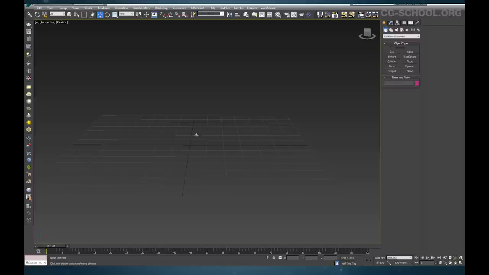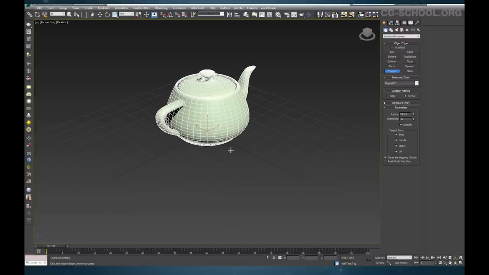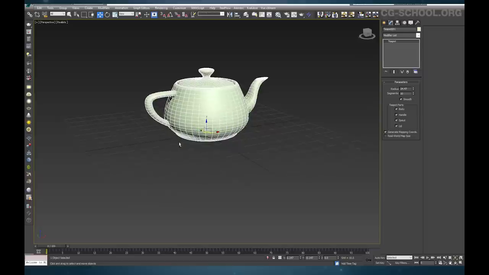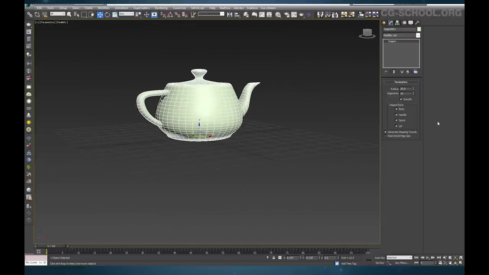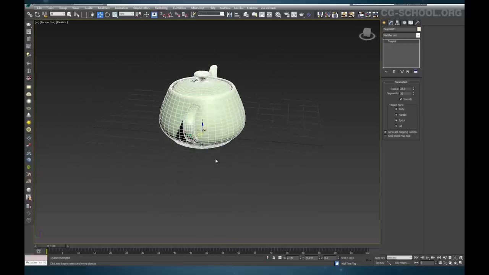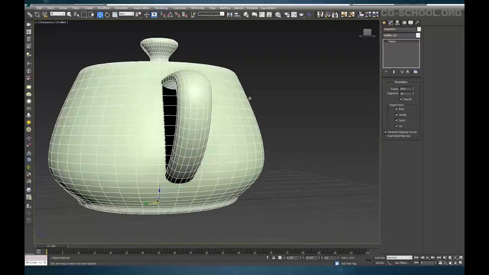Let's say I want to add some testing geometry, and of course this is the teapot. It's the best geometry for testing ever. Yep, so I increase the number of segments because I want to have a nice smooth size.